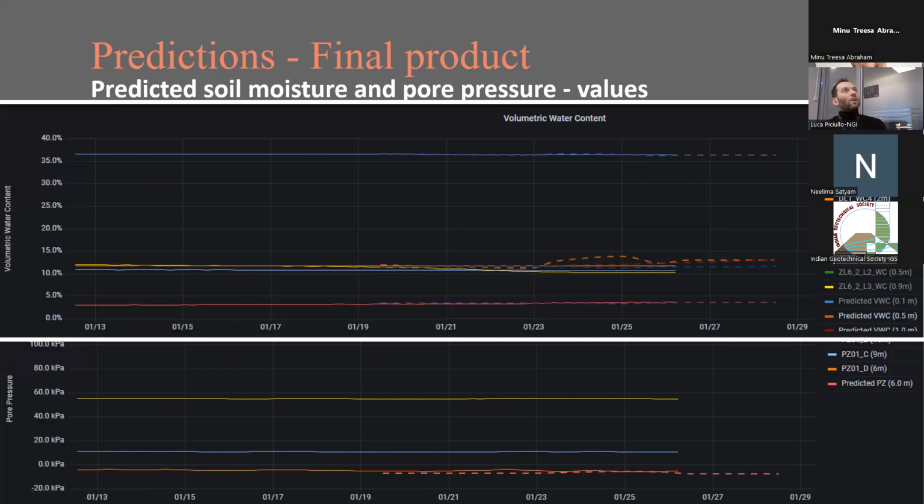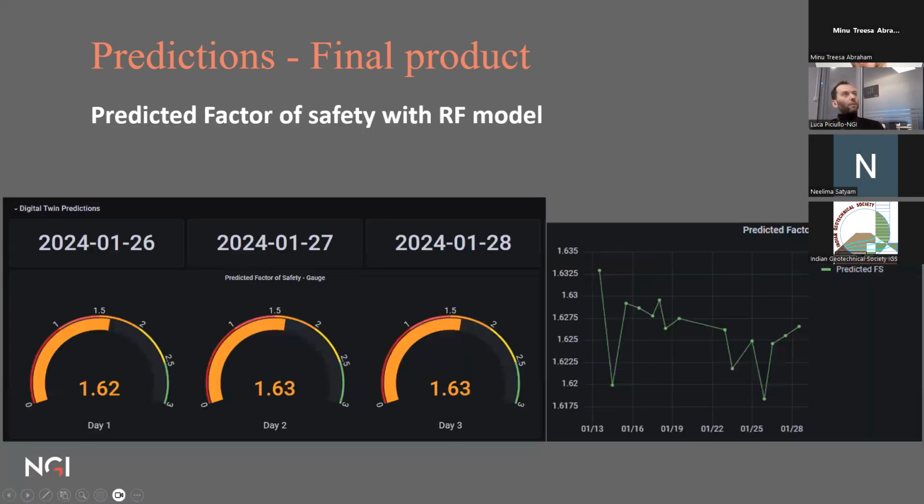And then these are the actual values: the continuous line is what we are monitoring, on top volumetric water content, and the dotted line is what we are predicting with the Pastas module. And then here is the pore water pressure. So on top is the volumetric water content, at the bottom is the pore water pressure. And finally is the factor of safety for the upcoming 3 days. And well, nothing is changing, as you can see. In the past weeks, the factor of safety time series has been more or less stable. We don't have much rainfall, just snow, cold, and not much snow melting at the moment.